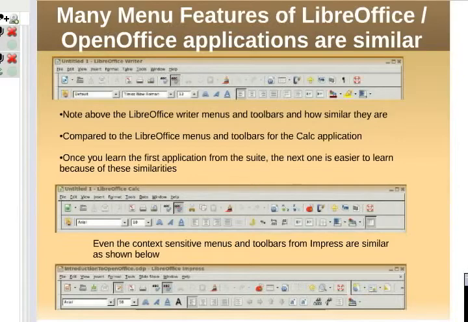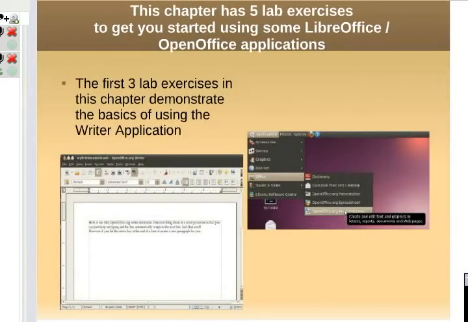In this chapter on OpenOffice in the Learn Ubuntu Basics course, we have 5 lab exercises. The first 3 are on Writer, the second 2 are on Calc. And we'll give you the basics to get you started using these 2 applications.